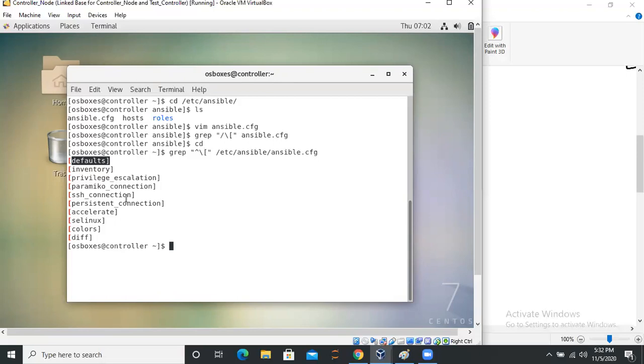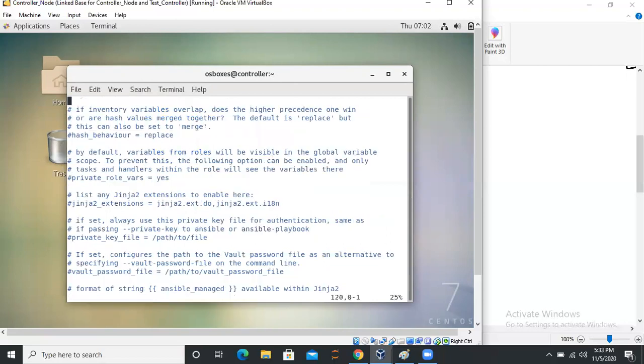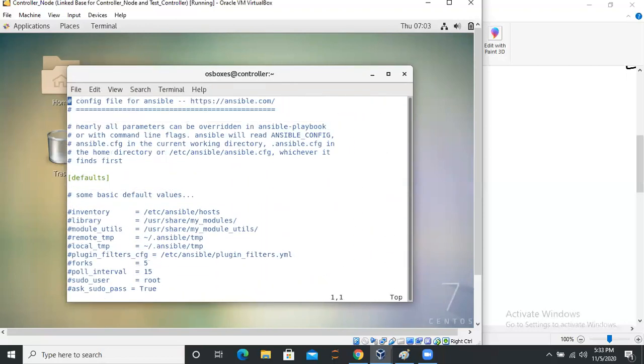Okay, so in the default section, most of the configurations, not 90% actually, but most of the configurations are available in the default section. So let's see this. Vim /etc/ansible/ansible.cfg. Okay, let's go upwards and see what the defaults are actually.